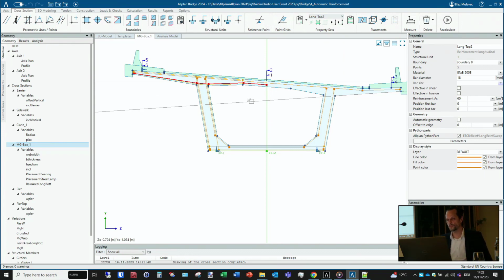half of the cross section, because later when we take a look at this reinforcement in Allplan Engineering, to have a little bit better overview, I have decided to define it like this. Of course, I could reinforce the entire cross section naturally, but then it would be difficult to distinguish what we are actually looking at. So this is for the longitudinal reinforcement.